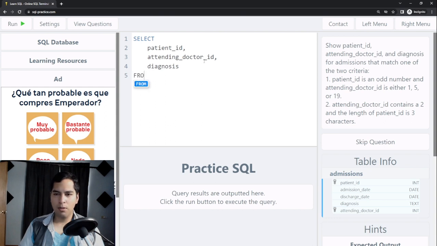And I need to select the table from admissions. And now I can begin looking at the two criteria. So the first one: patient ID is an odd number. Okay, so I need to say where patient ID is an odd number.